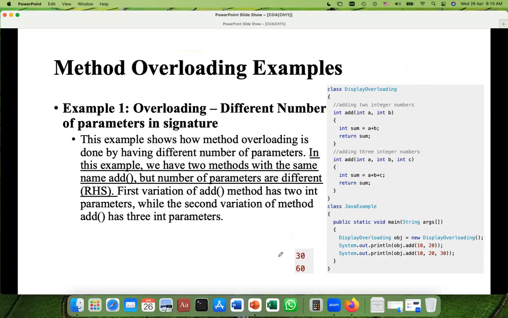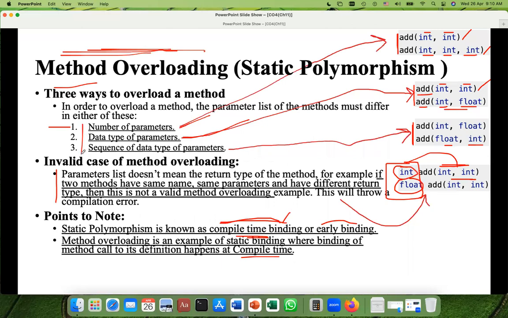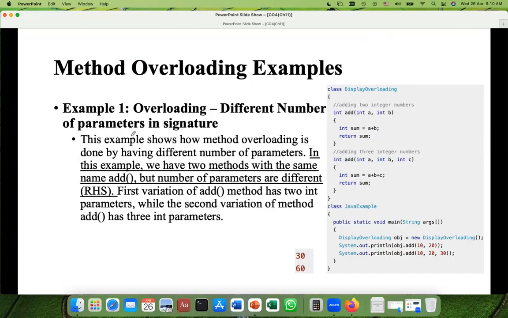So, method overloading examples. Now we are going to see the first example. And what is the first way to overload a method? There are three ways to overload a method. What are those ways? What is number one? This is the definition. I am asking, there are three ways to overload a method. We can perform method overloading in three ways. What is the first one?